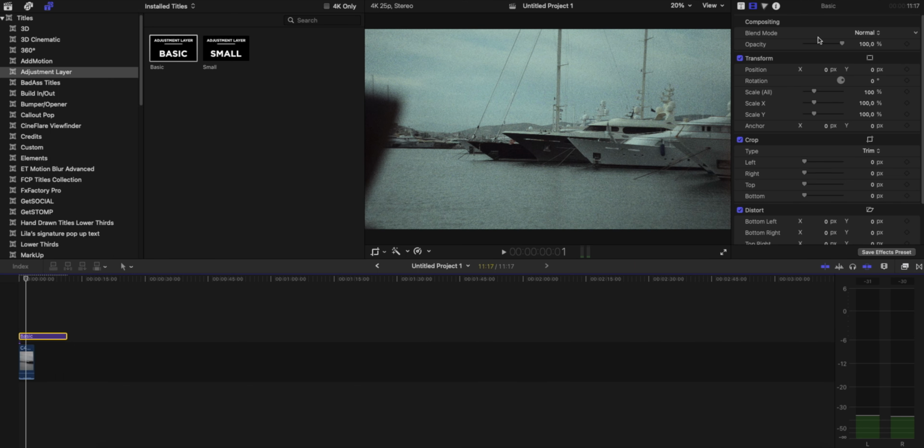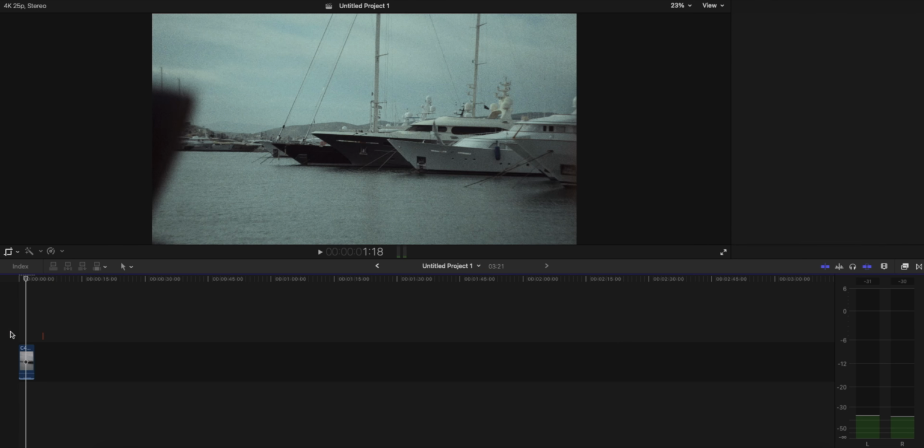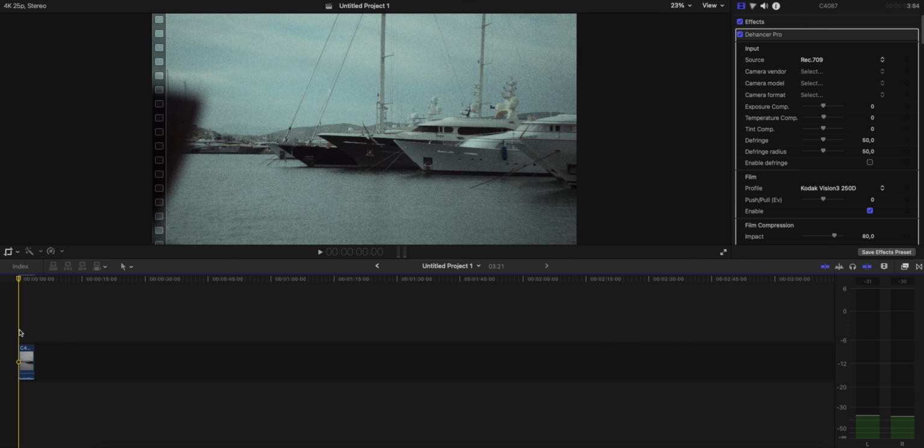If you don't have adjustment layers, I will have for you in the description of this video free for you to download. And basically what you can have with the adjustment layer is that you don't need to have all the effects copy and paste, even with attributes or whatever. You can use them on top for all of your footage.